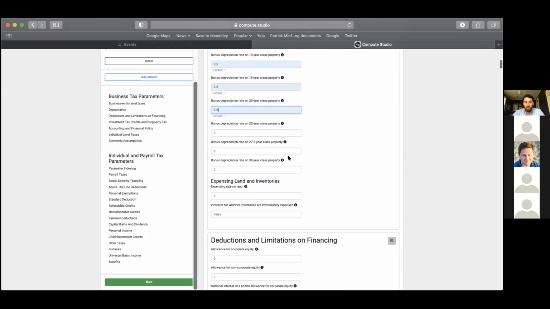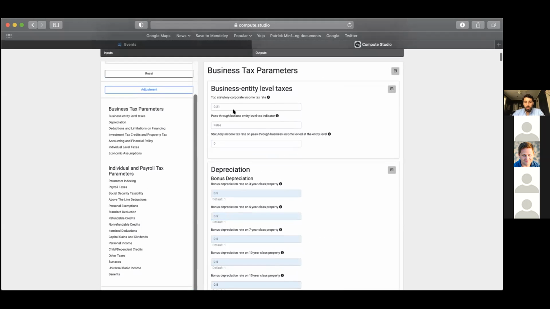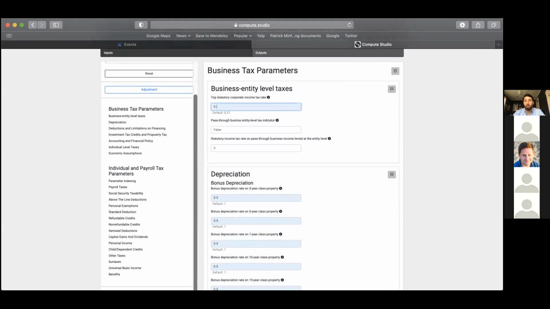So I changed the bonus depreciation to be just 50% rather than 100%. Let's change one more parameter here, and that'll be the business entity level taxes. President-elect Biden had proposed during the campaign a rate of 28%. So let's just change from the default of 21% to that 28%.